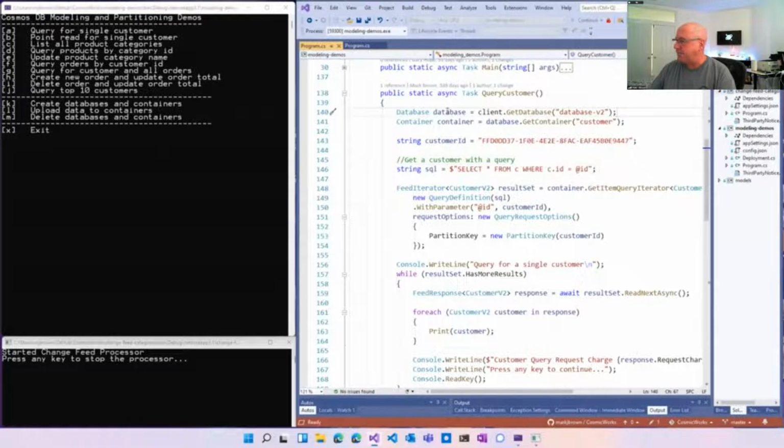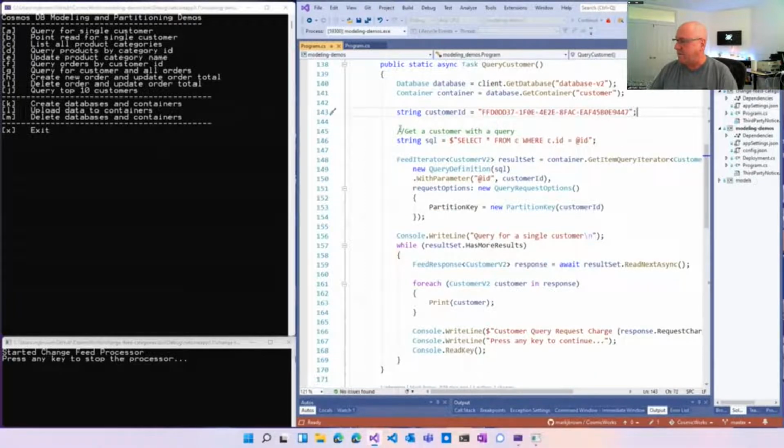I've got a database object here. This is a proxy to my database, so I'm going to call client. This is my SDK client, and I'm going to call get database. And here it is. This is database v2. That's the database that we had in our new database with the customer, where it was all embedded. Here's my customer container. Here's that same customer ID that I used in my query. So Destiny Peterson, or whatever her name was, it's going to be our customer name.